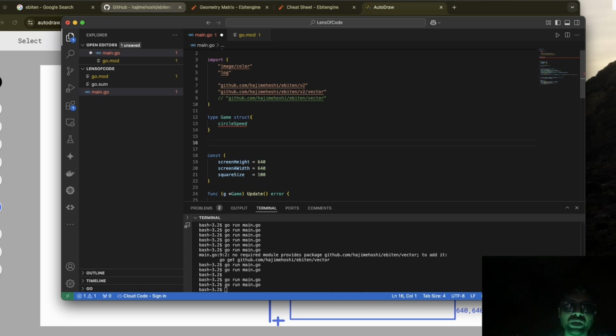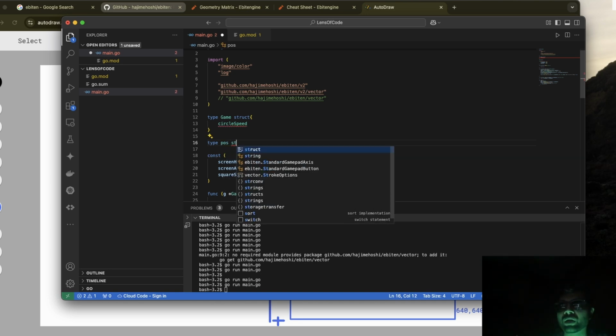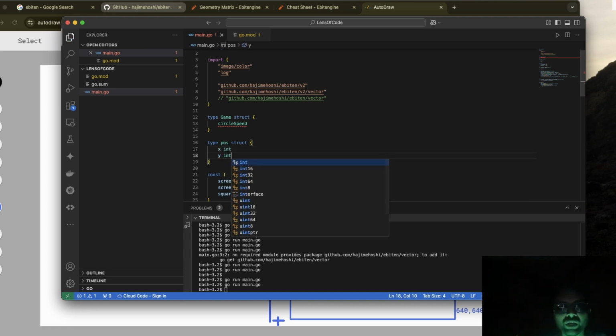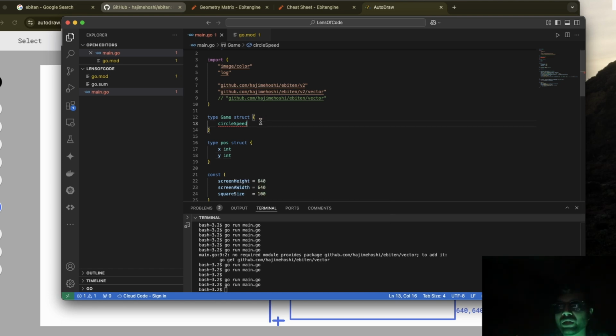For that circle speed, what you require is some positions. I will create a struct for this first, and this struct will contain x int, y int. Let me keep it very simple, not to complicate things. So now the circle speed is of type pos. No need to use anything else. That's it, circle speed is there.